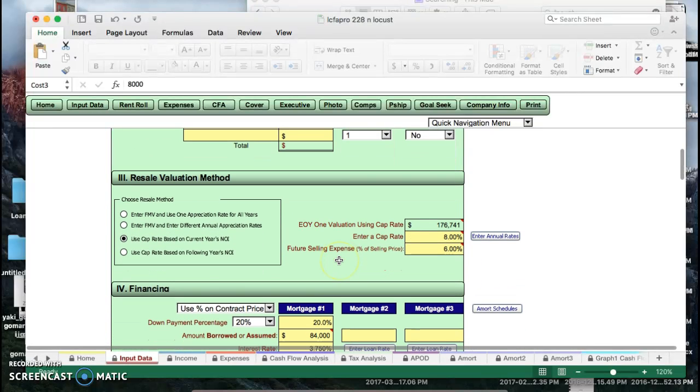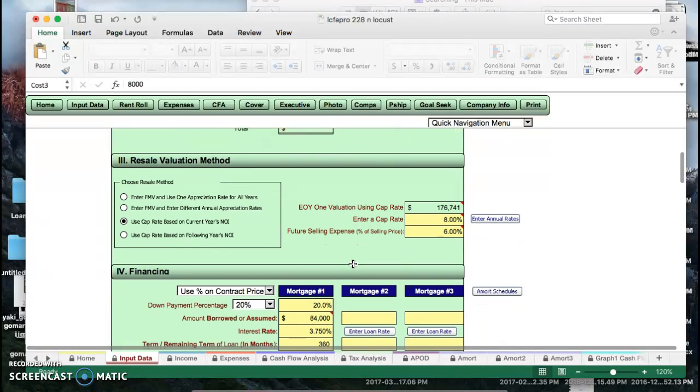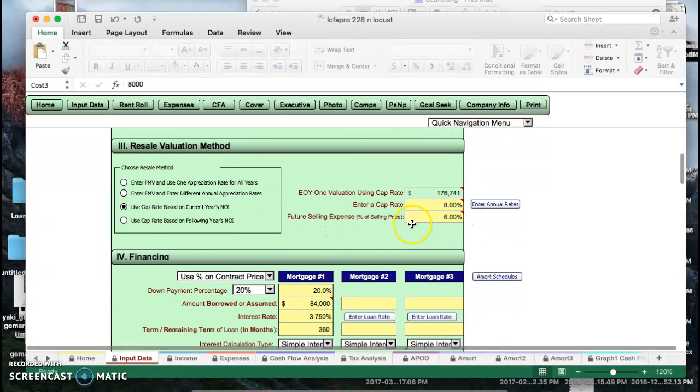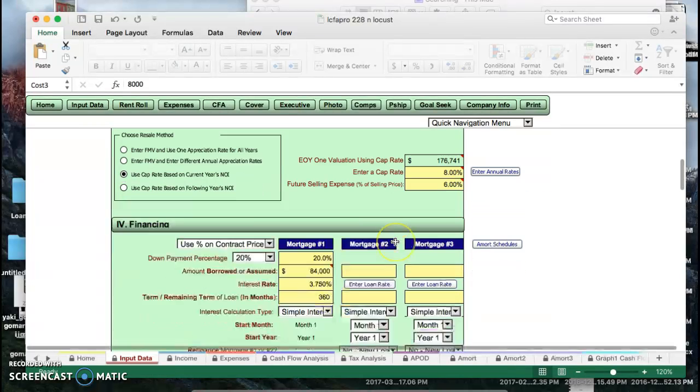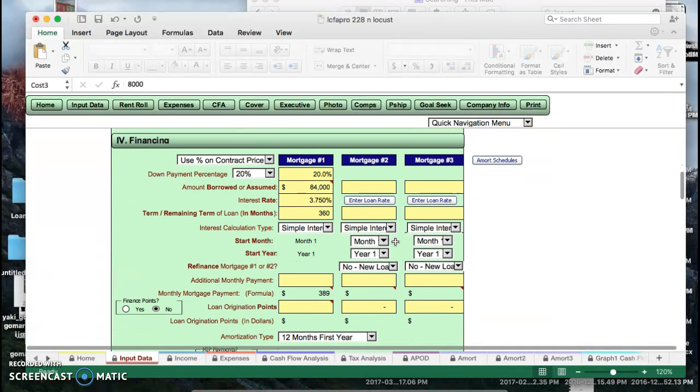So this is a sample deal I was analyzing. There was a 4-unit here around Maryland, actually in Hagerstown. And this is what the possible resale value at a cap rate of 8% is what it's telling you. But this is where the financing comes in.